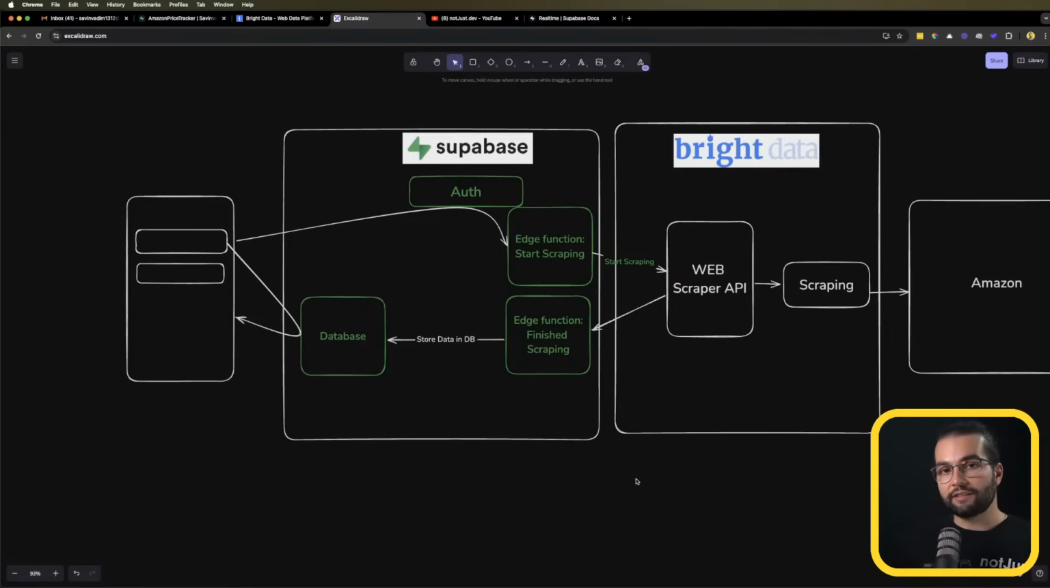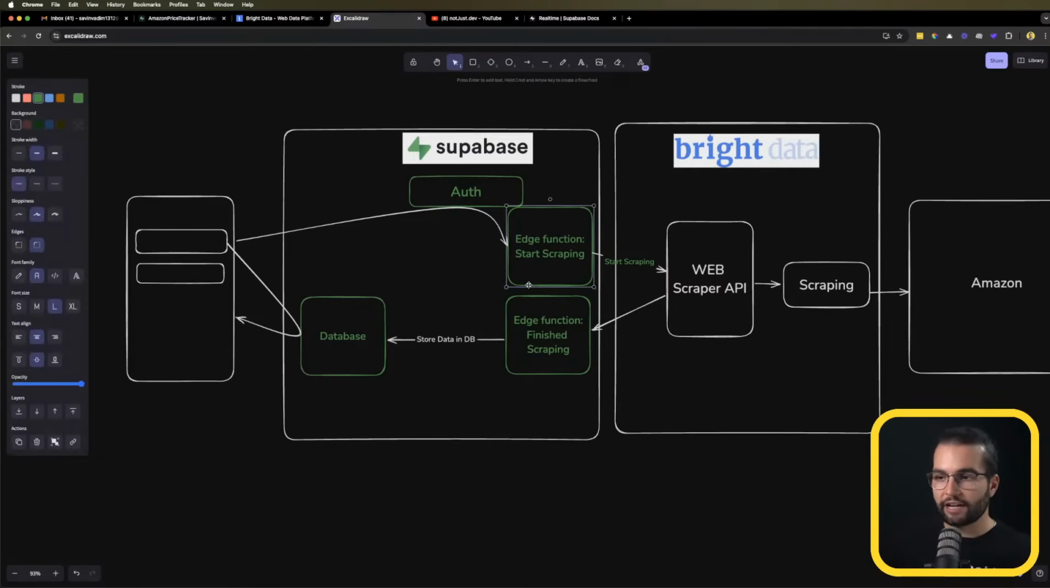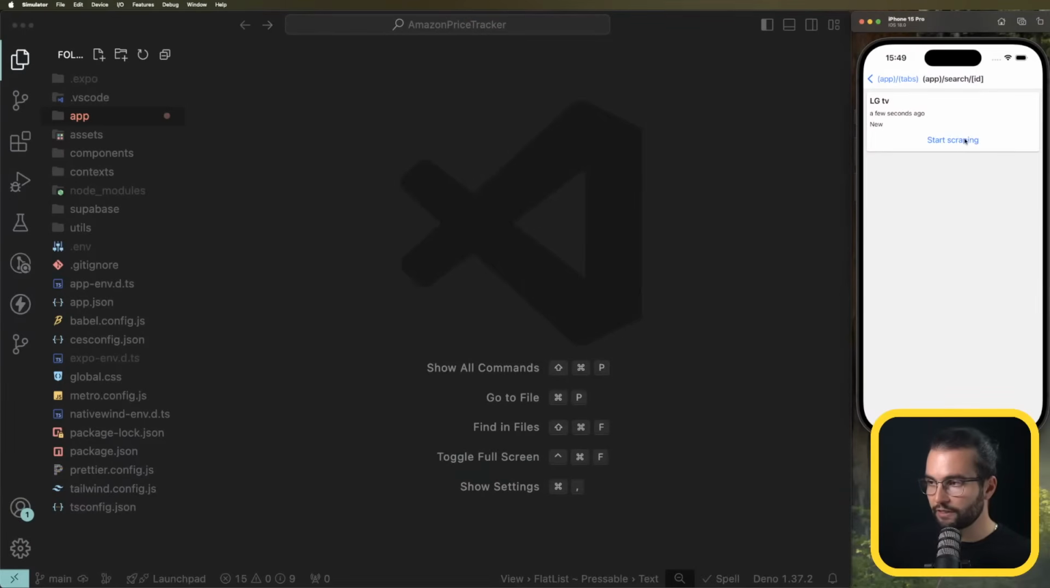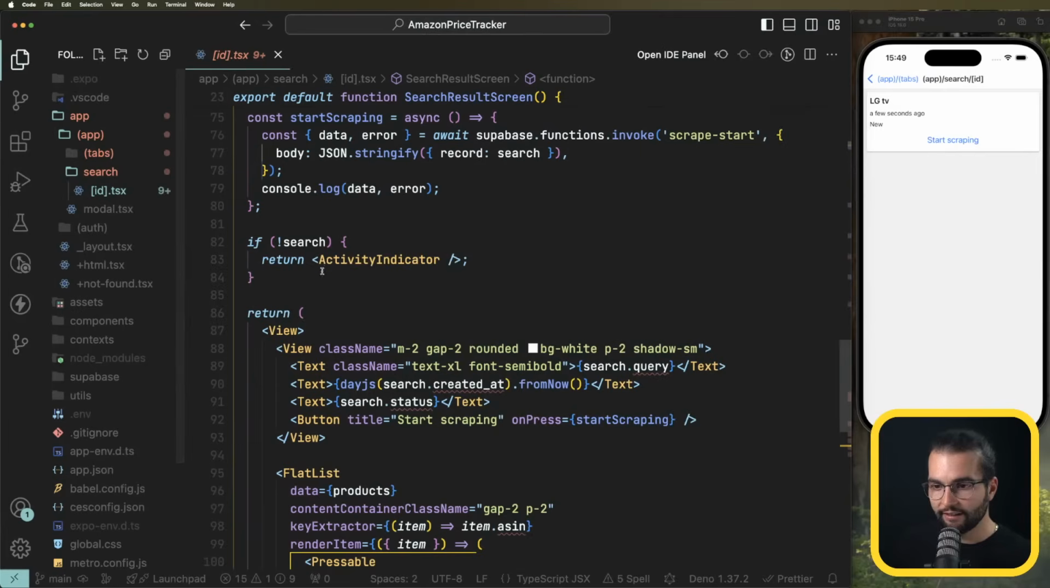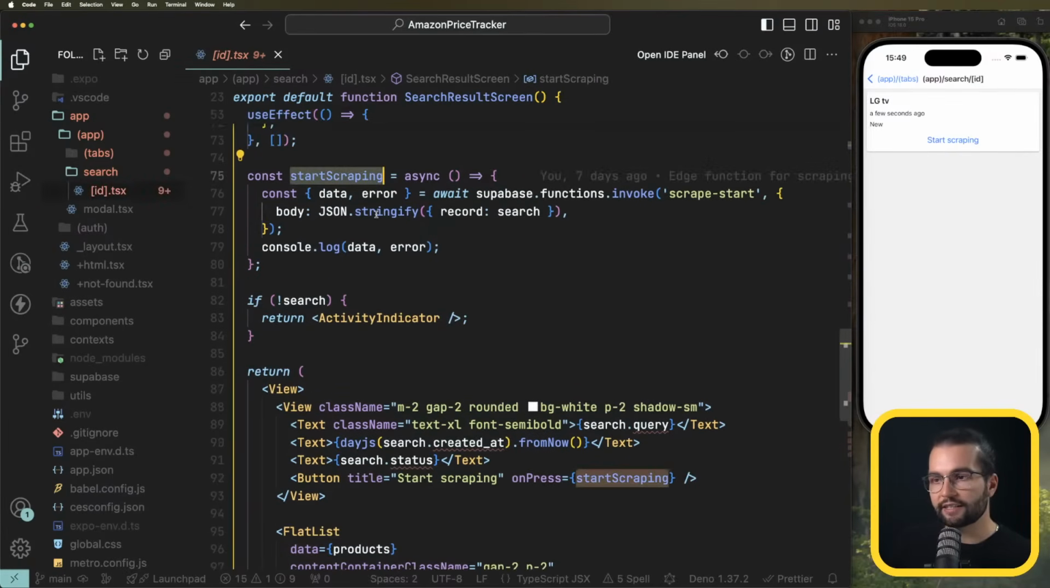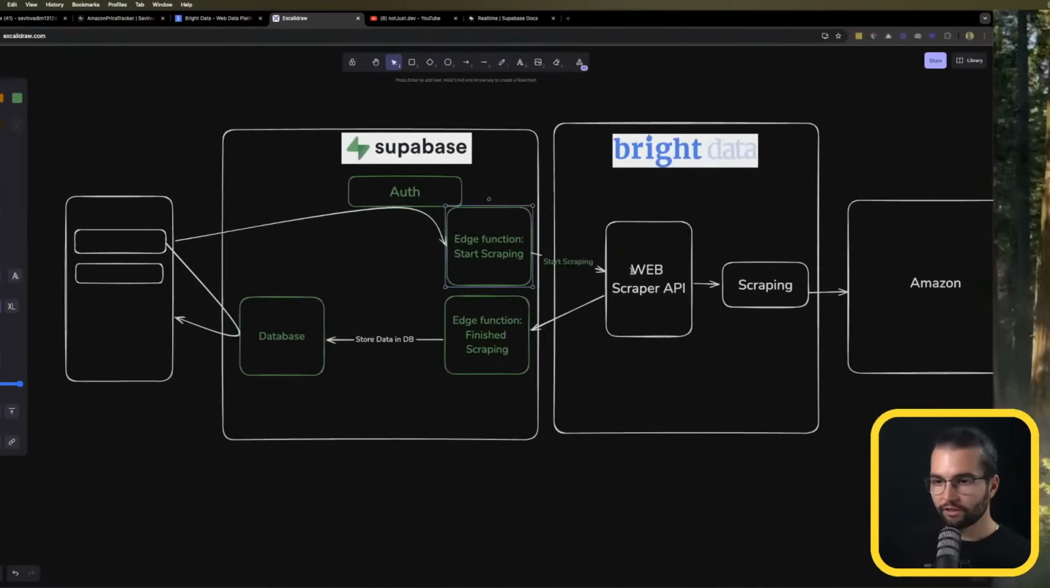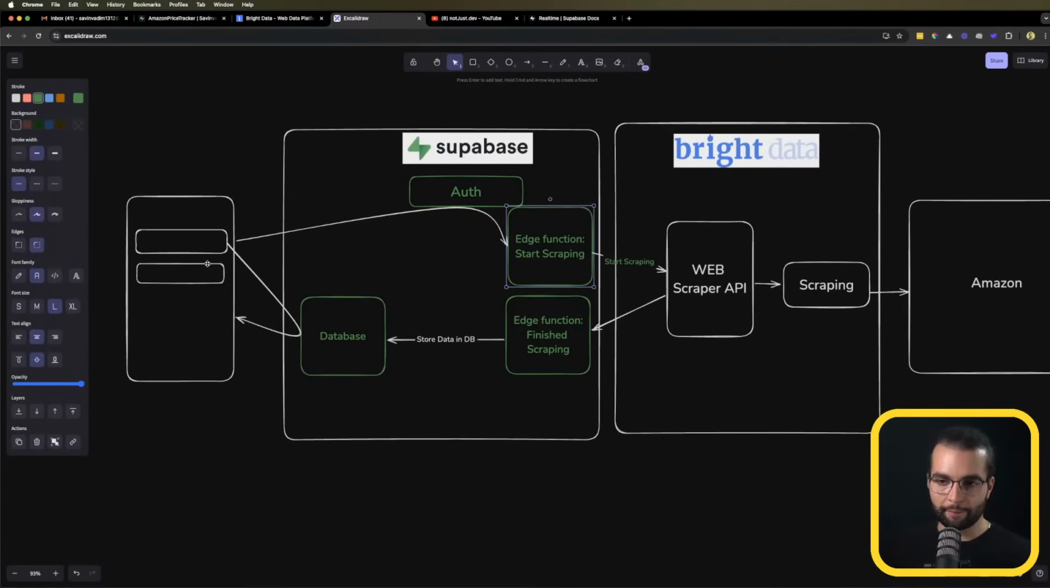What I want to do is, as you can see here, the thing that is starting a scraping job is our edge function here, start scraping. And the way it works at the moment is manually by pressing on this button. I can show you by going here in the application search ID, and we should have here start scraping, which is invoking the scrape start function with our record. So basically, on a button press, we are invoking this function.